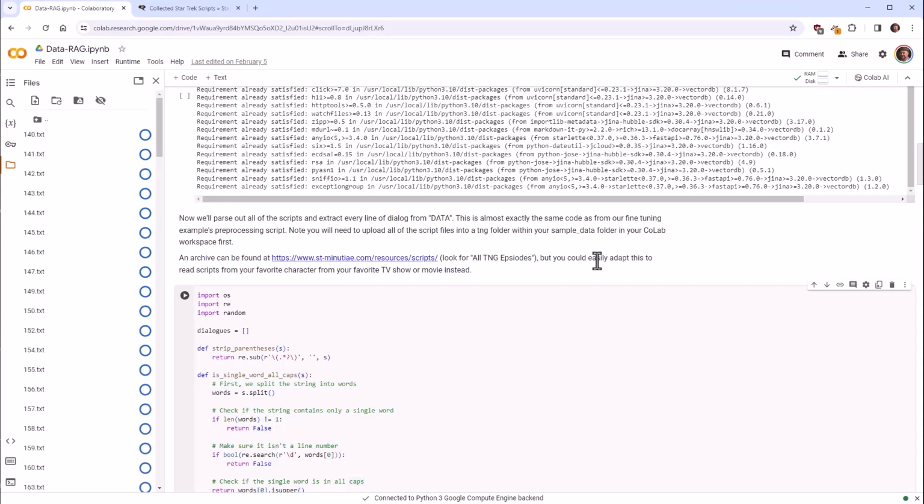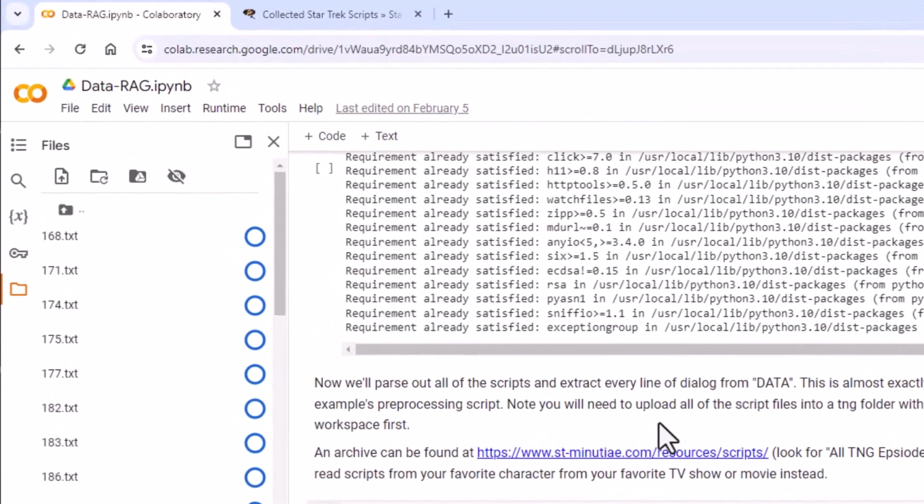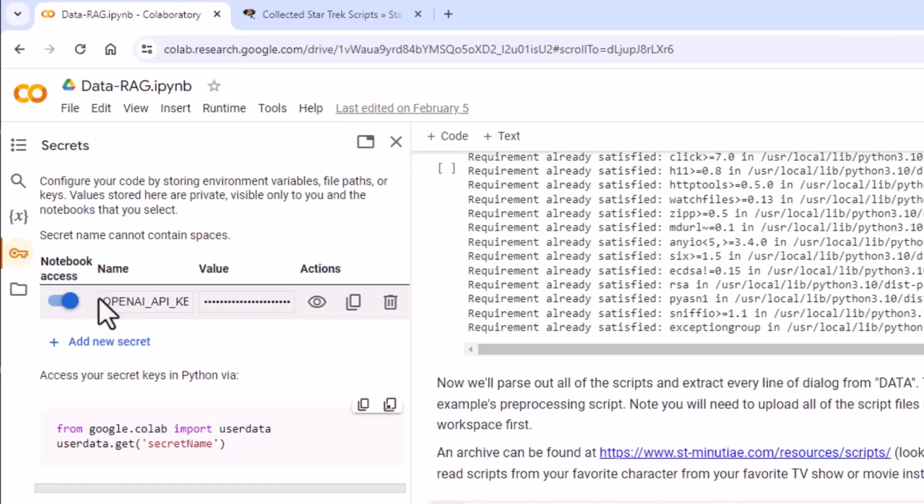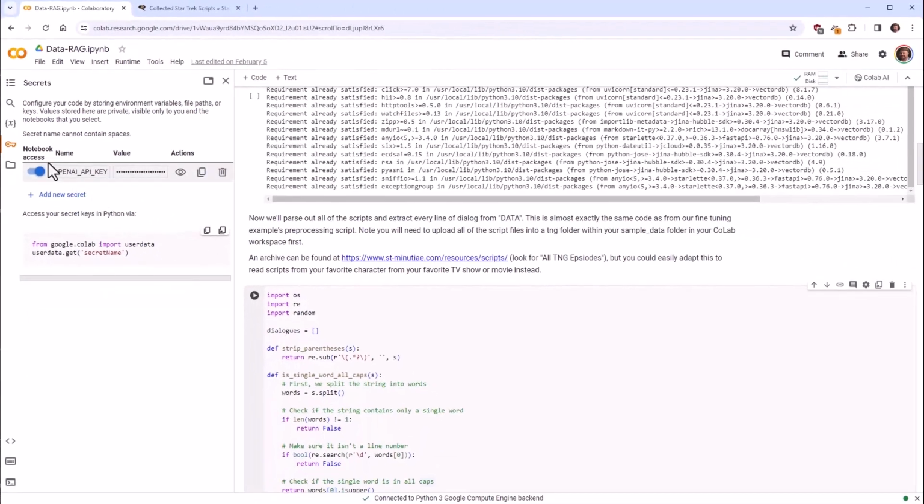Meanwhile, the other thing we need to do is put our OpenAI secret key in here so we can access that as well, because we're going to be using the OpenAI API to generate embedding vectors and also to do our chat completion. So under the little secrets tab here, what I want you to do is say that your notebook access should be on. You want to give it a name of OpenAI underscore API underscore key, and then paste in your secret key from OpenAI. And if you need to go get that from your OpenAI account, go take care of that first. All right, that's all we need to do to prepare.